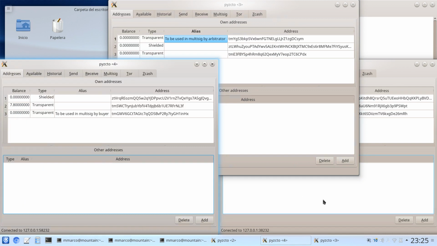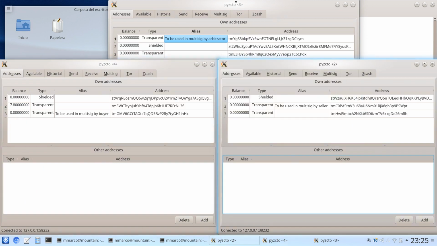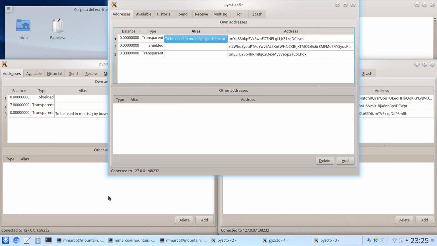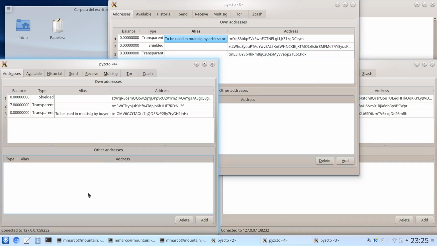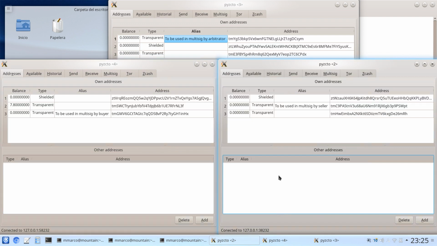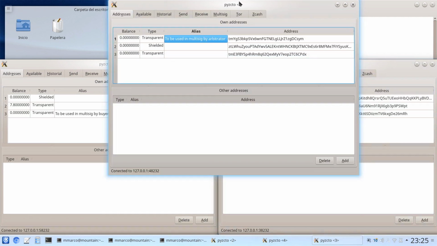Hello, this is going to be a demonstration on how to use multisig addresses on Zcash with PyZcto. I have set up a simulation environment with 3 wallets. This one on the left is going to simulate the wallet of a buyer. It's going to send some money to a seller, which is this one on the right. And they will agree on some multisig address with some arbitrator.